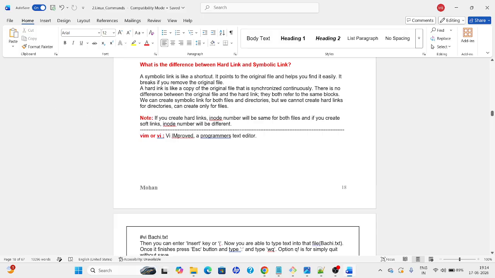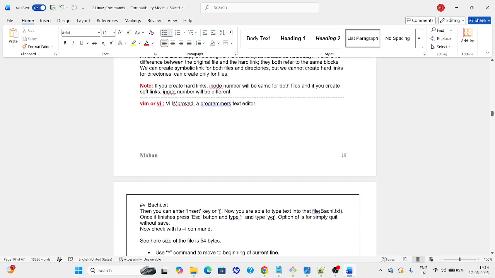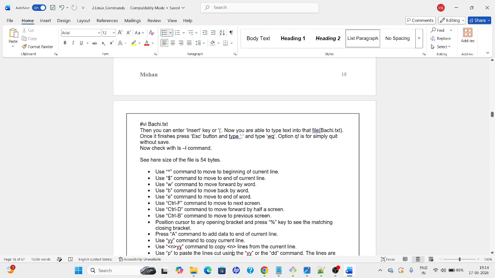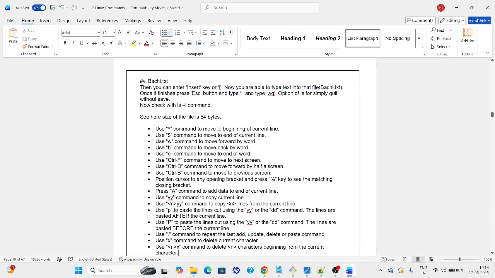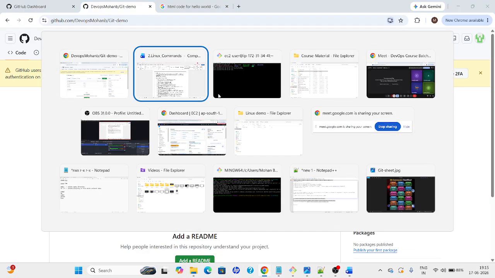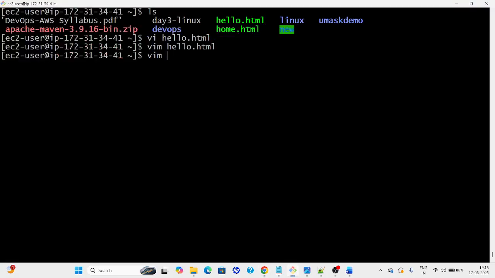That is an improved one, an improved programmer text editor. That's why we use Vim. In that one, we have a lot of options and commands. Then you can press the insert key. So once you go inside a file, vim hello.html, you can't directly write anything here.